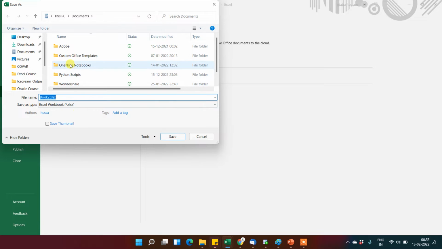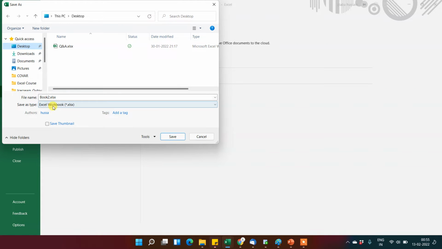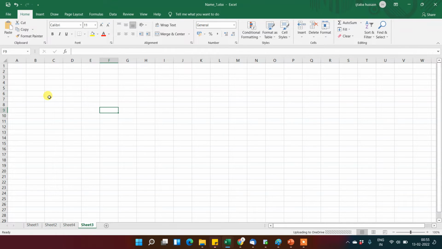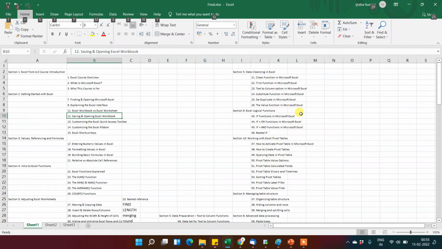You can browse in this computer or any option that is available, like here in the desktop, and I put workbook 2, like name 1, and save it. So it got saved. Now it was name 1. We will close this.